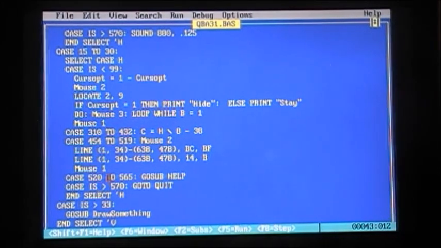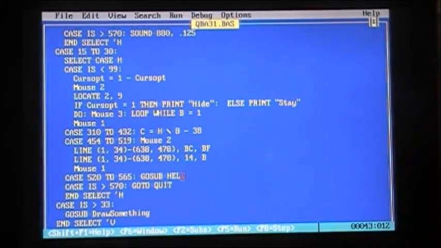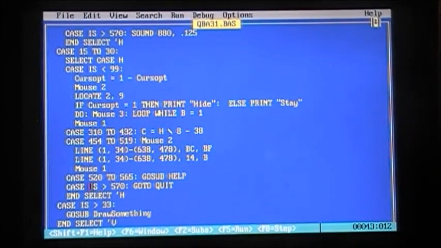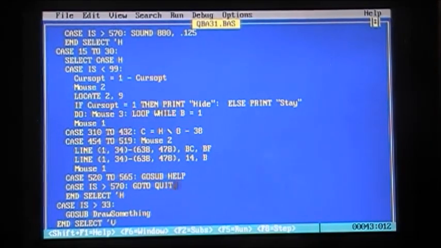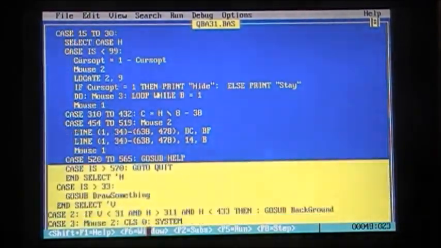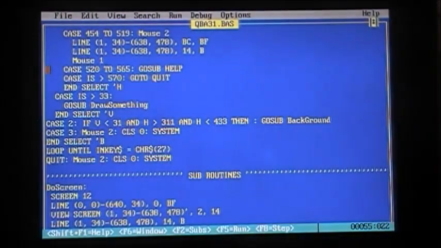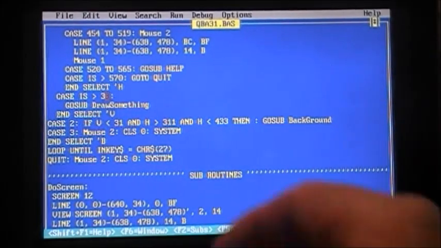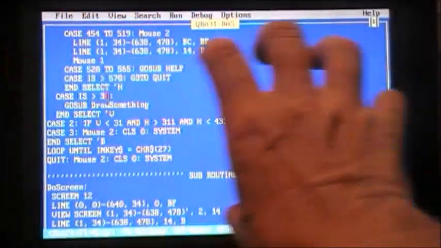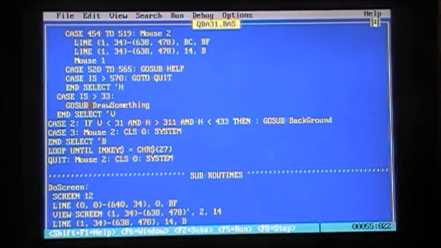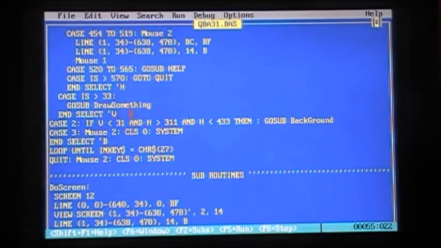And case 520 to 565, we go sub help. We'll see that in a moment. If case is greater than 570, then go sub quit and select H. Now, case equals greater than 33. In this case, we're down below into the drawing field now. And we go sub draw something and select V.